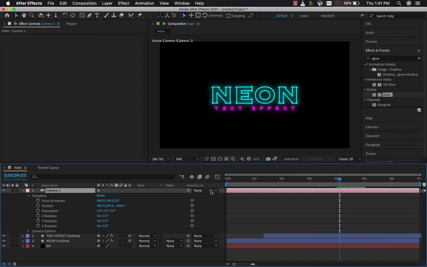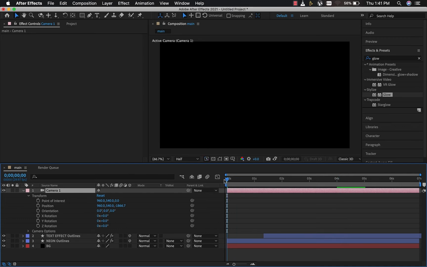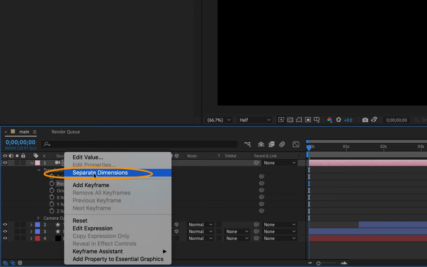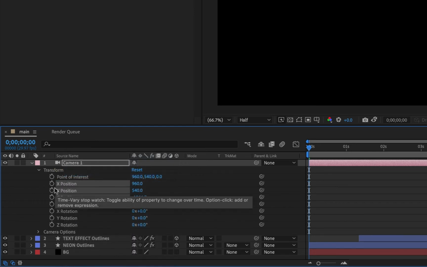Under the transform, I'll bring my current time indicator to the beginning of the animation. I'm going to right click on the position and separate dimensions. So I'm going to add a keyframe on the X, Y, and Z position at the beginning of my timeline.